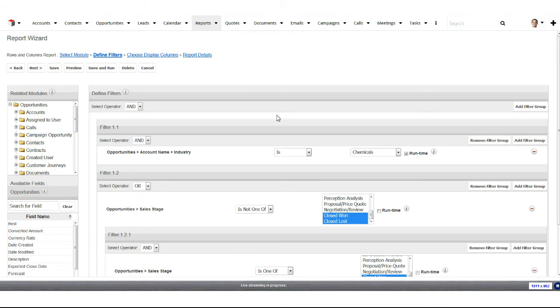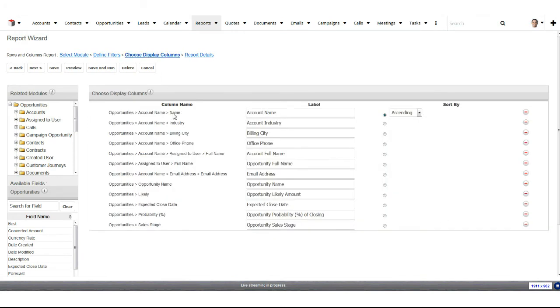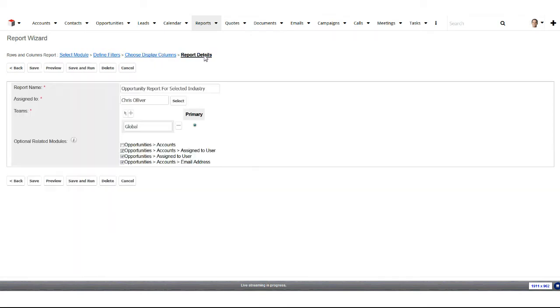You'll also notice here I have these different fields in my layout, and I've given them custom names, chosen my sort order. And in report details, you can set which teams have access to this report. Currently it's global, so everyone can access this. But again, it's only going to show them records they should have access to. So I can save and run that. It's going to show me those same records.